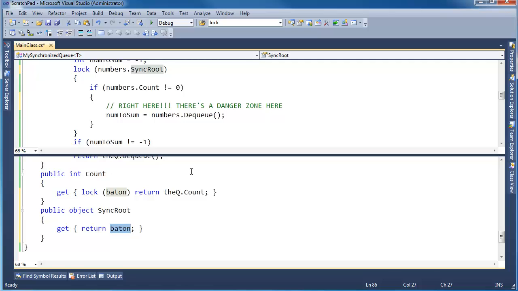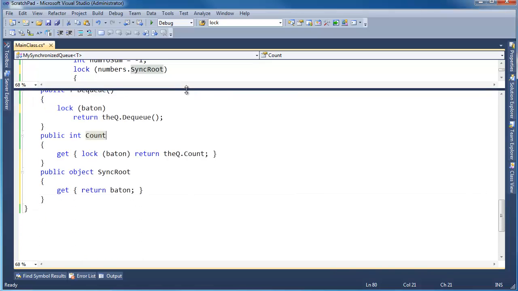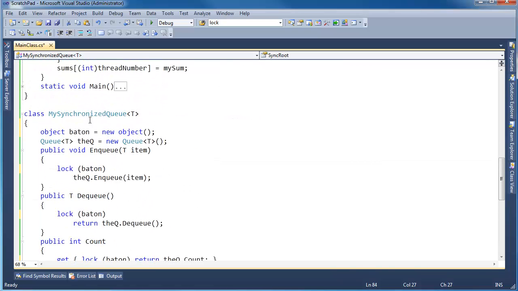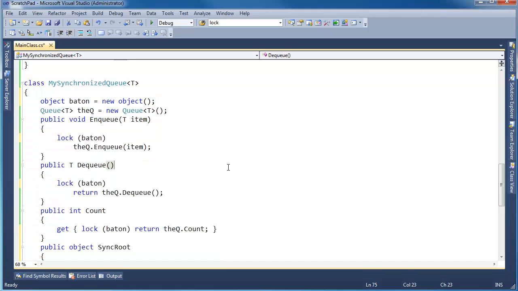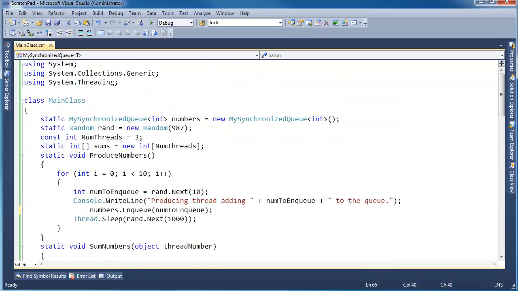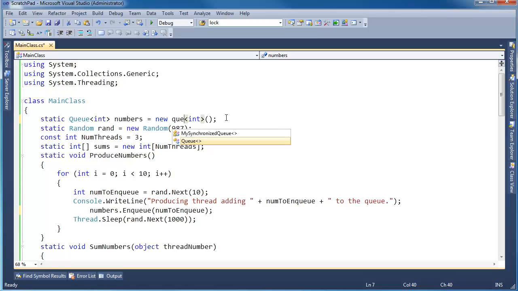So anyway, I don't know why Microsoft didn't include this synchronized feature when they created the generic class libraries. But they didn't, so I'm sure there's some blog I could look up. One thing you could try to do is say, well, I'm going to inherit from Queue of T. So then we could say Queue of int, and then Queue of int could be the synchronized one, or it could just be the regular one.